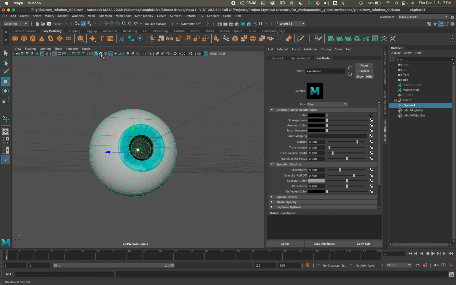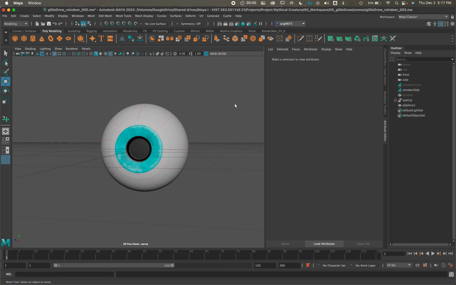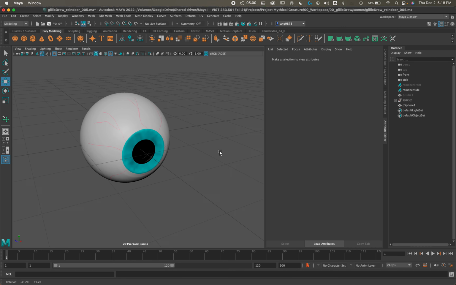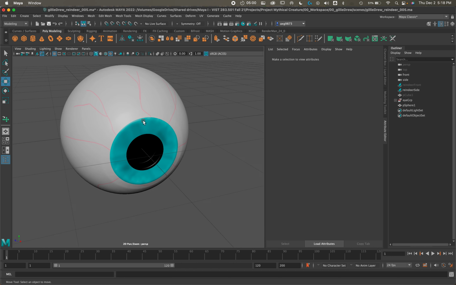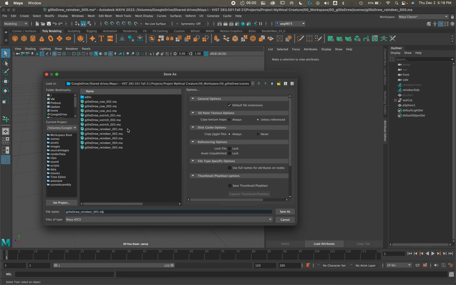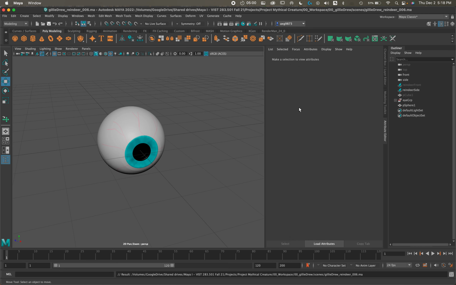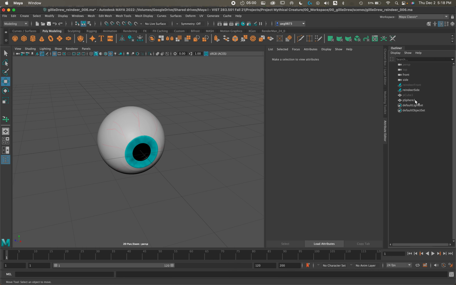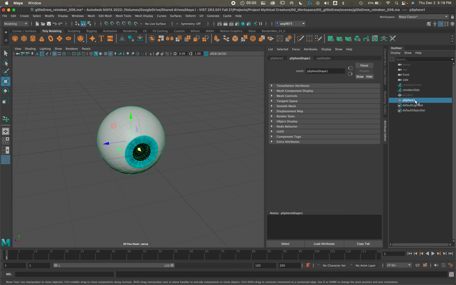Oh, it would help if I turned the default shader off. Okay, so here is my eyeball. Kind of looks cool with the veins if I ever get to see that. So let's just do another save. Okay, so this is my eyeball. And I'm just going to delete my previous eye group. So this is going to be my left underscore I.